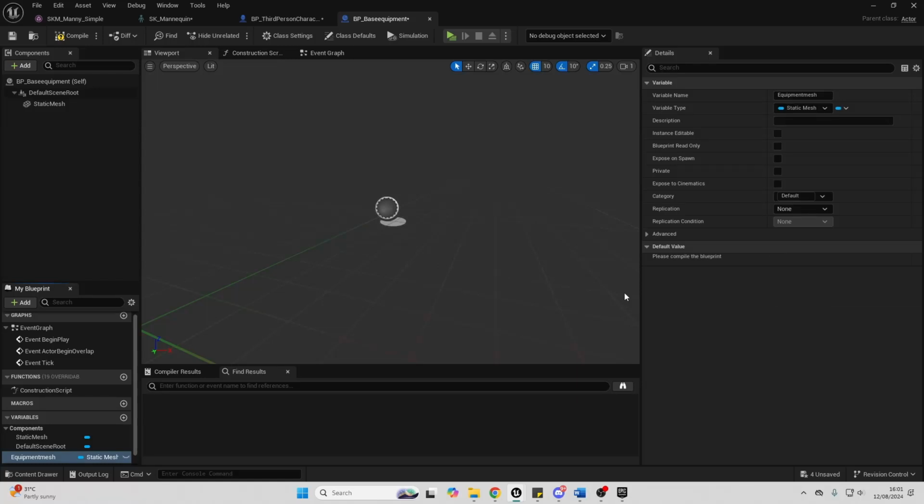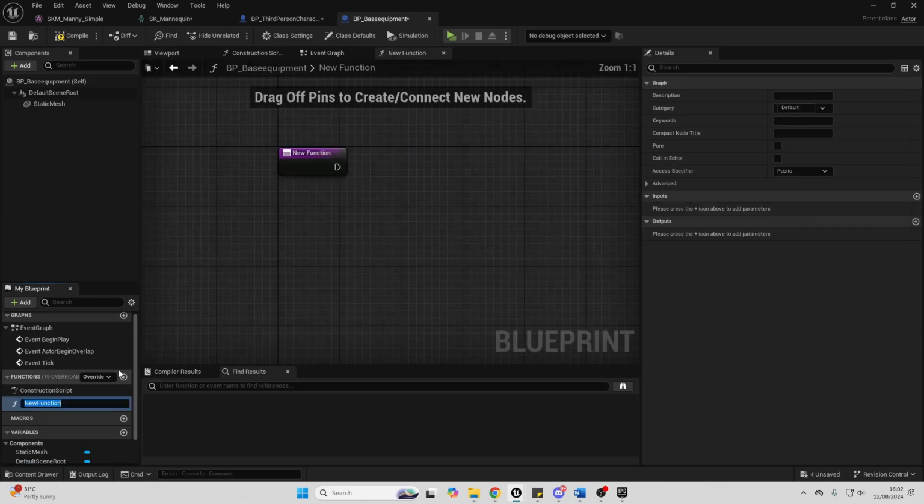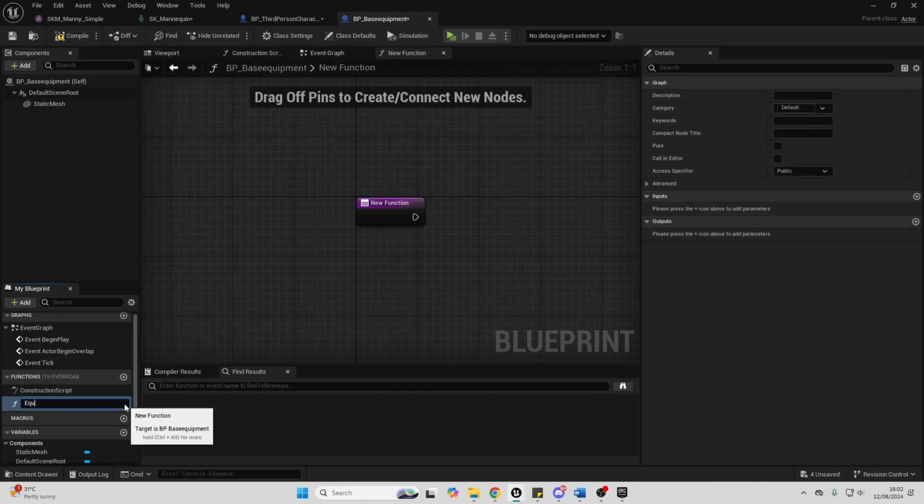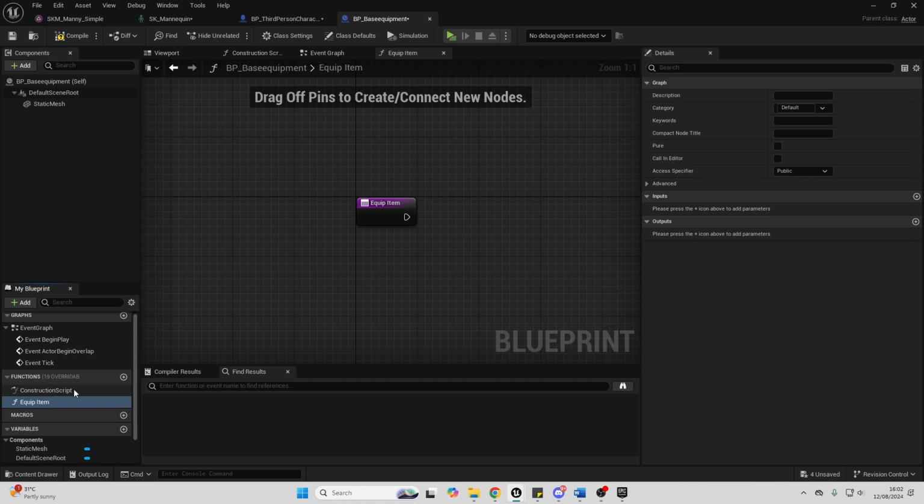Now with our equipment, the player character is going to be able to equip it. So if we just go over to functions and go add new function and call this equip item. We'll call this function whenever we want to equip the item to our player character. For now, we're not going to write any code. Next, let's create another function and call this attach to player.